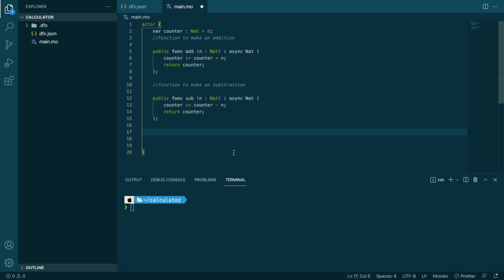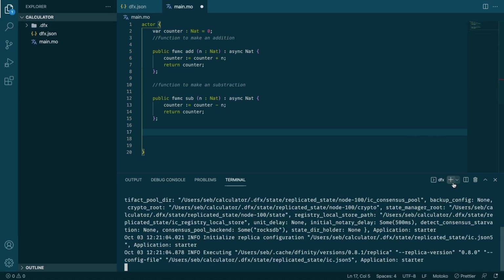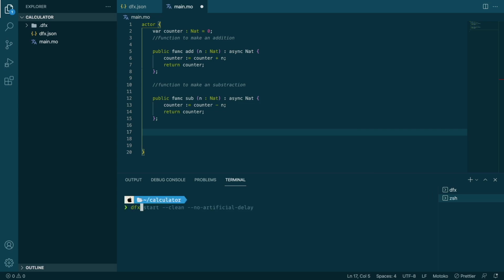All right, so let's try to start our replica, use another terminal, and deploy our canister. We want to deploy locally, so just dfx deploy.